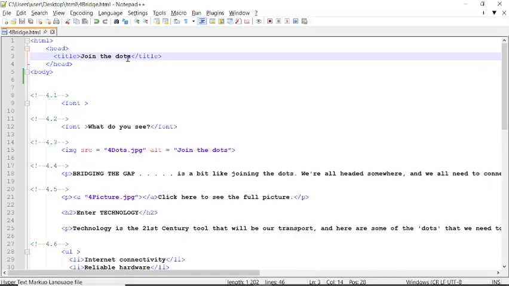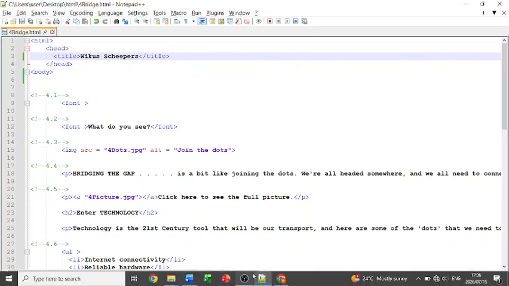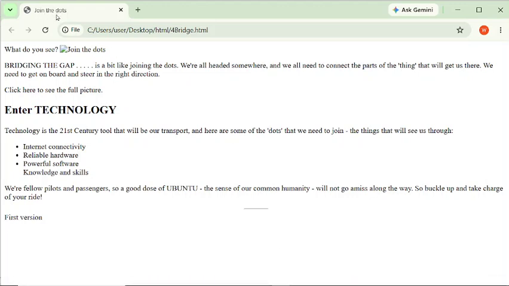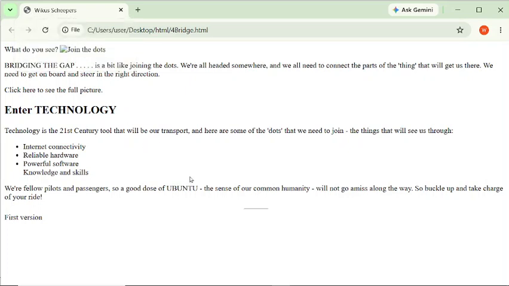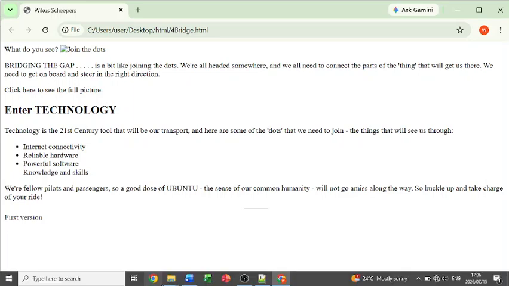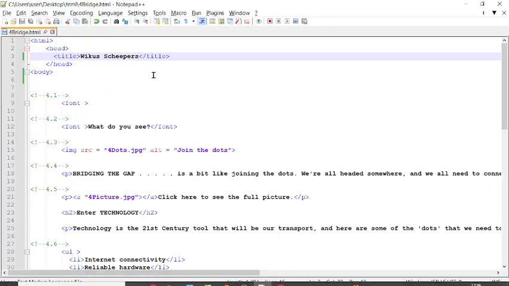Now, if we go here and instead of join the dots, between where it says title, I am just going to write my name and surname. I'm going to press the save button here. And if I go to that website, you can see nothing had changed. However, the moment I refresh it, you will see that all of a sudden it's not join the dots anymore. This web page is now named after me. So as I'm showing here, whenever you change something here, you save it. All you have to do to apply it to the web page is either reopen it or refresh it.